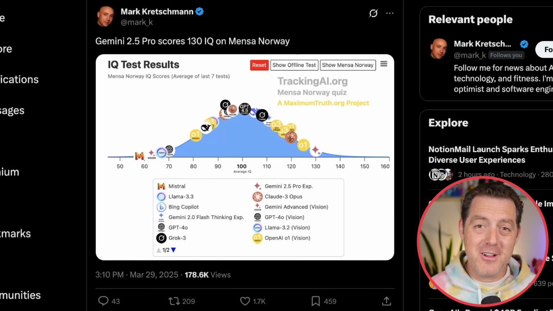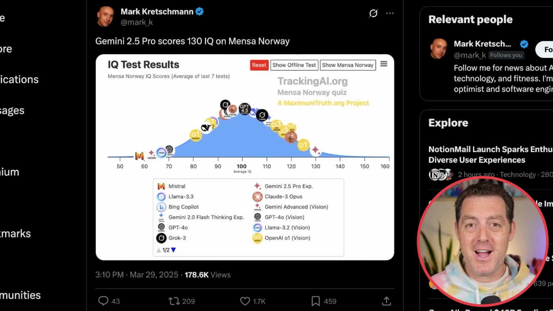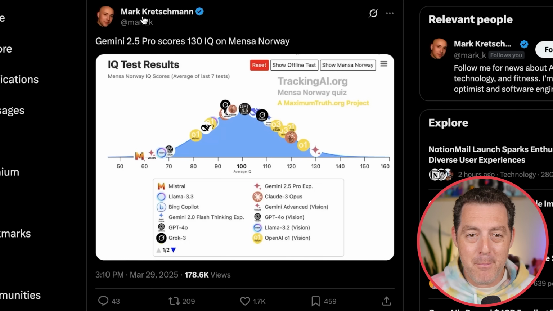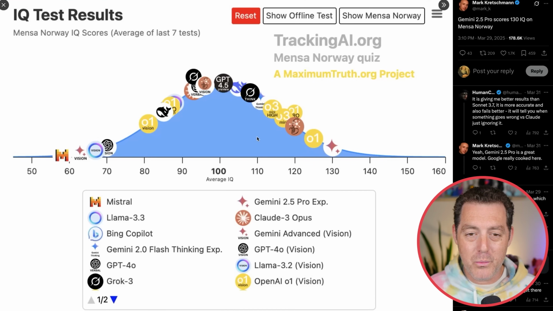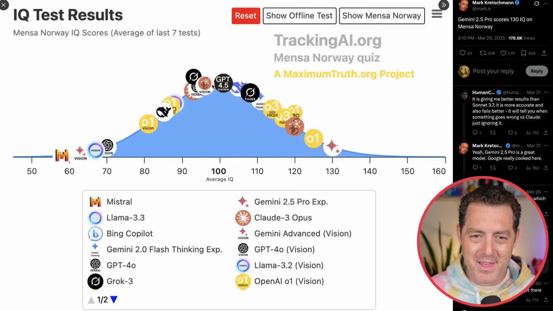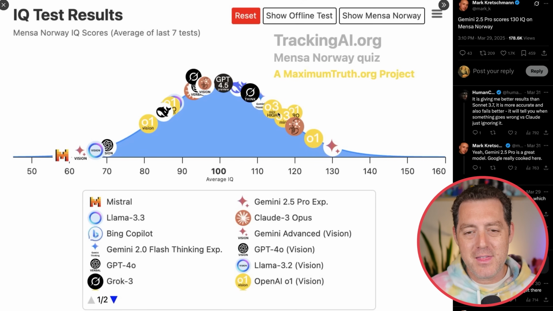And that's not all. Apparently, Gemini 2.5 Pro has a very high IQ. Check this out. So this is by Mark Kretschmann. Gemini 2.5 Pro scores 130 IQ on Mensa Norway, and we can actually see all of the models against the Mensa test. Now, surprisingly, Grok is double digit, which I thought it was going to be higher than that. GPT 4.5 just barely eking out 100, and then we start getting the thinking models up here. Here's o1, o3 mini high, o3 mini, o1 pro, and at the very top at 130 IQ, we have Gemini 2.5 Pro Experimental.